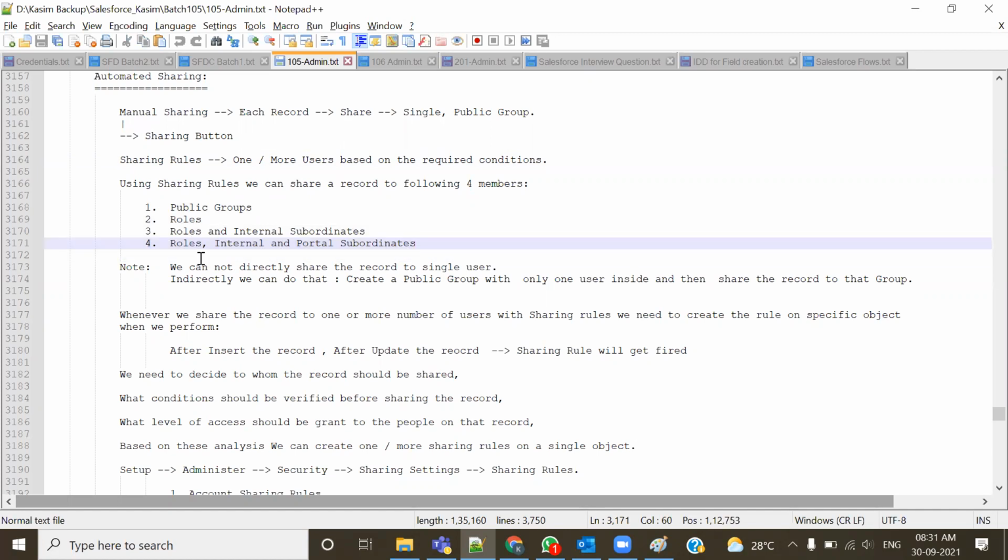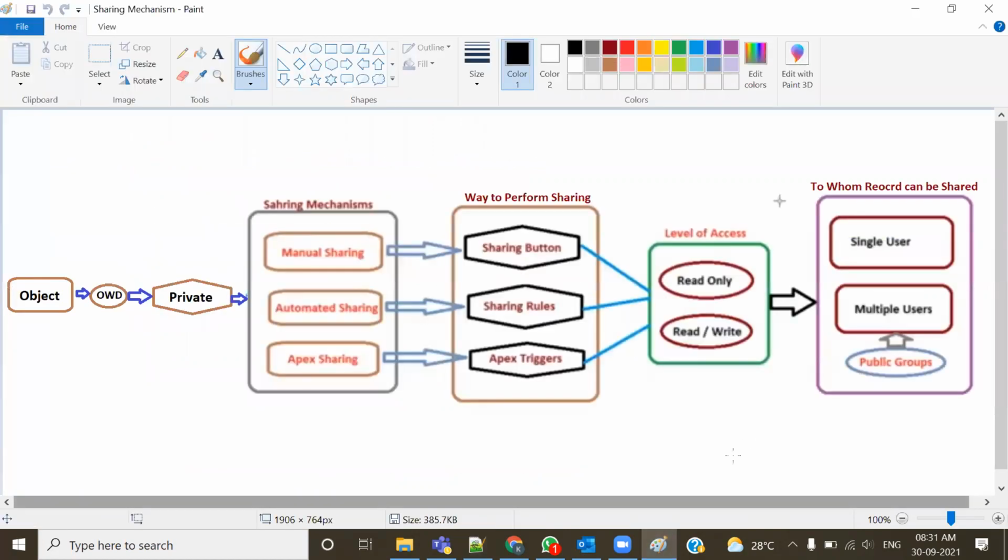Why? Because it is not at all allowed. That is what I was telling you. That is what I told you, that if I wanted to share with the automated sharing, if I wanted to share a record to a single user, how could I do that?